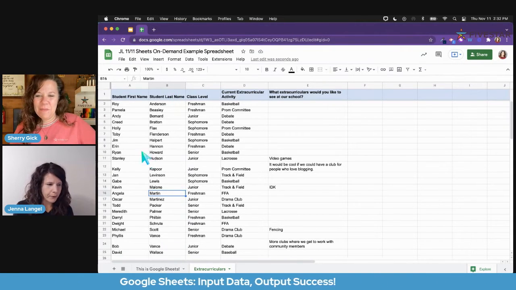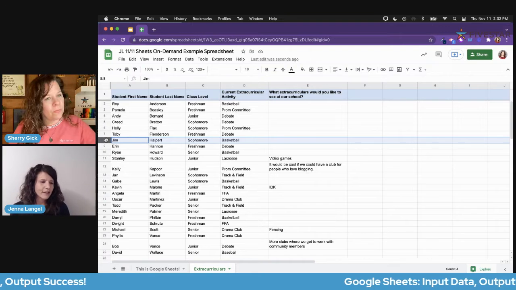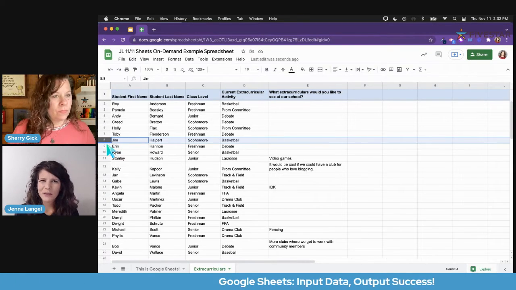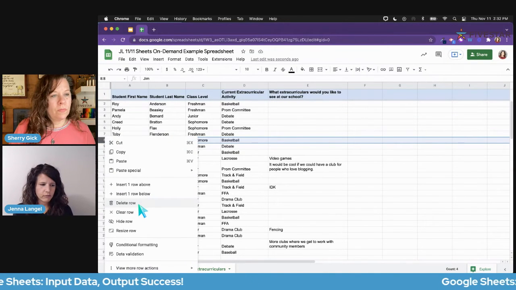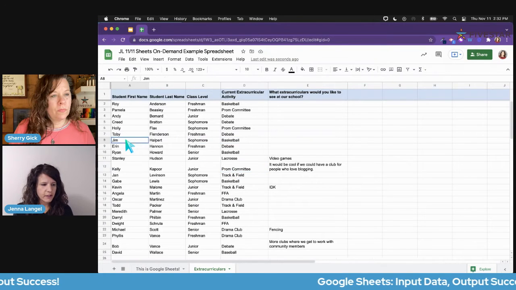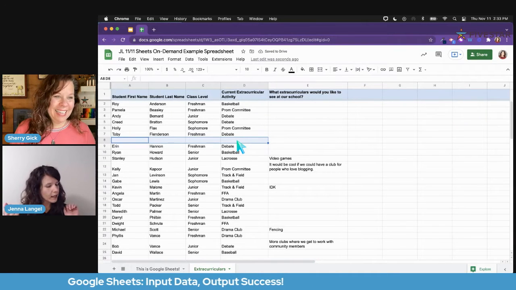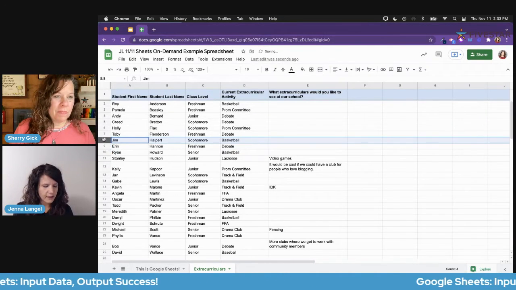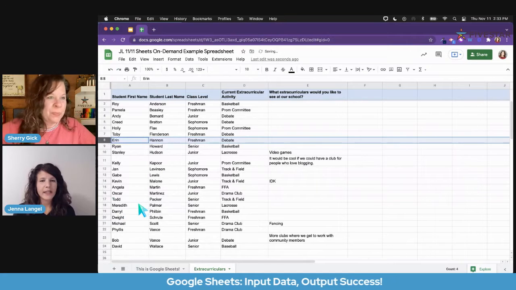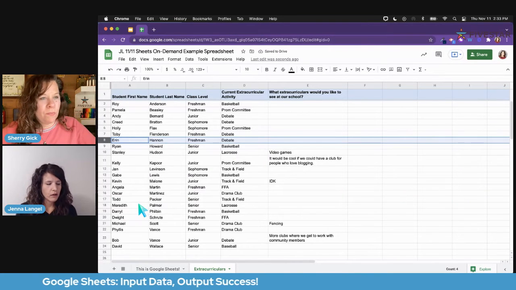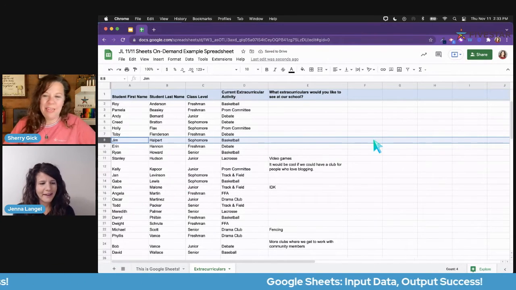Now, say for example, Jim Halpert moved, and I don't need his response anymore. Maybe I want to delete that row. I can right click and then delete. And I want to point out that if I just selected his responses like this and hit delete or backspace on my keyboard, it just takes that away, but it doesn't delete the row. It leaves that empty space. So if I right click, delete row, it's completely gone. Good tip. And then we'll put Jim back in there. He didn't actually leave. We might need his response later.